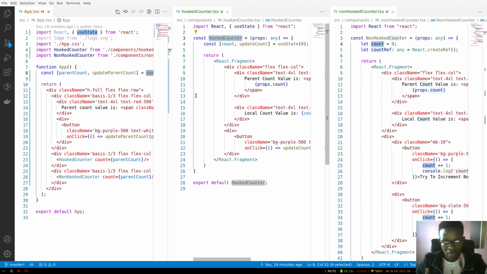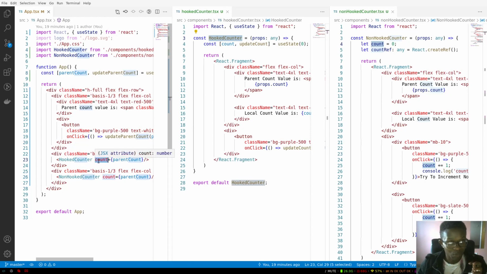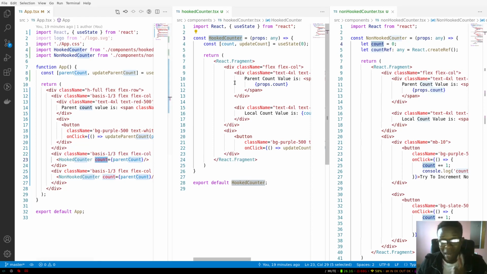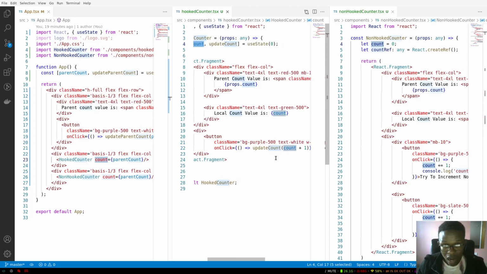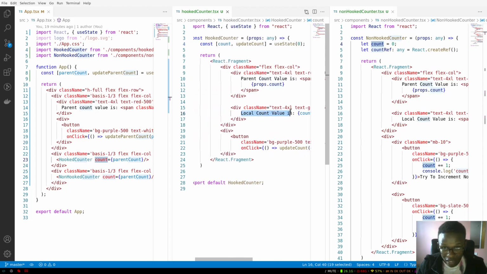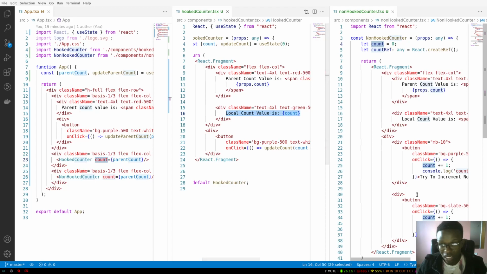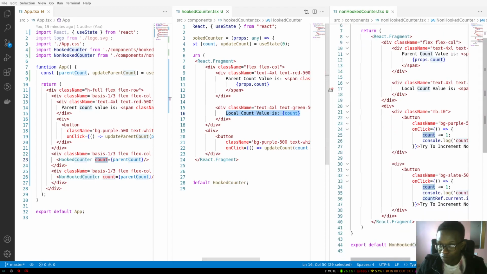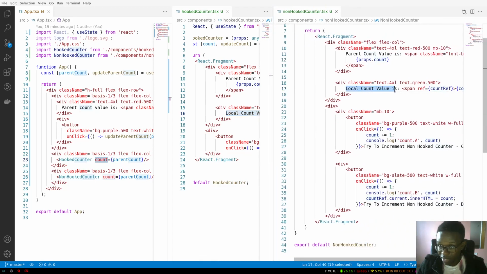To explain that, there are two things we need to keep an eye on. We need to keep an eye on the count value that is passed into the children, and the local count values of the children. And then we need to keep an eye on the local count UI value, the one that we have. In this case, for this one, also the same. So we are going to see whether we are going to have the latest value or not.